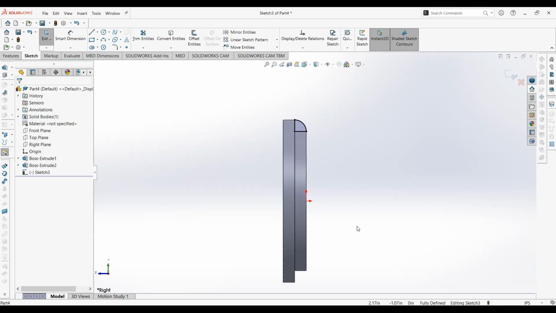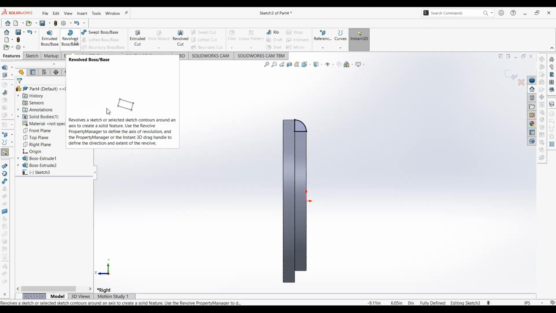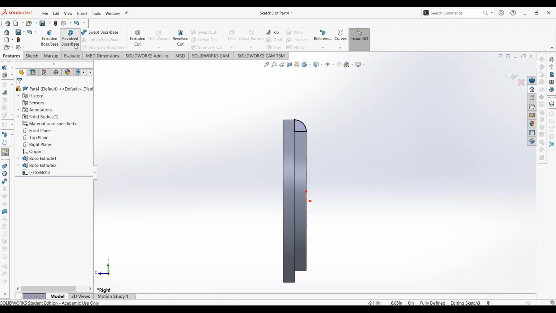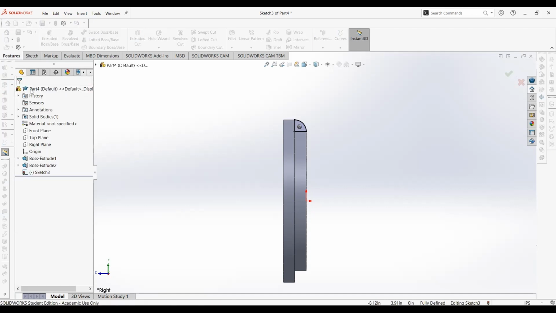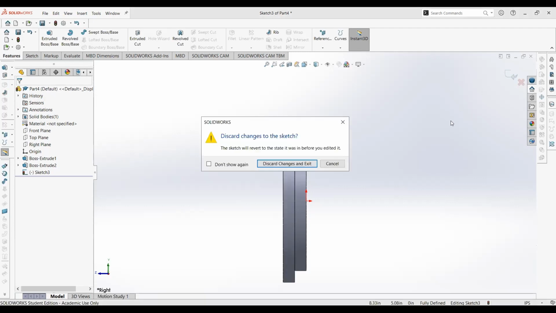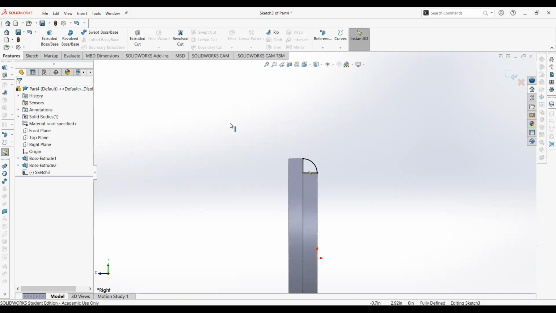Okay, everyone have the arc, the half quarter circle. Okay, this is important. You go to features again. Remember, that's where we do all of our extrusions. But this time you're not going to do extruded boss base. You're going to do revolve boss base. Hit that. Oh wait, no, don't do that. I skipped the step, sorry.